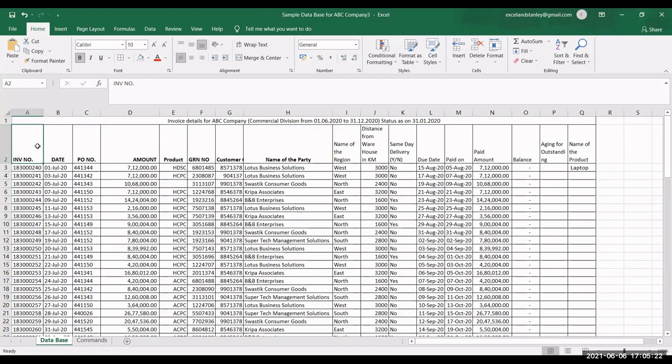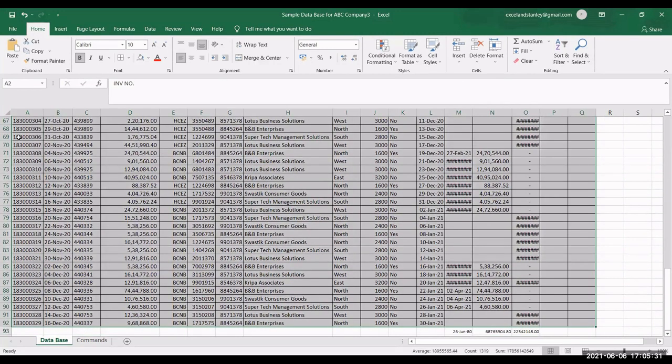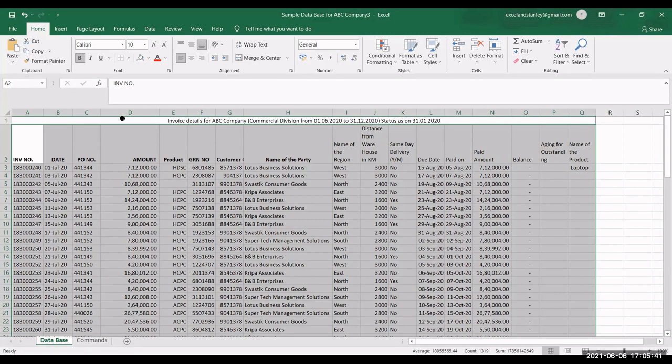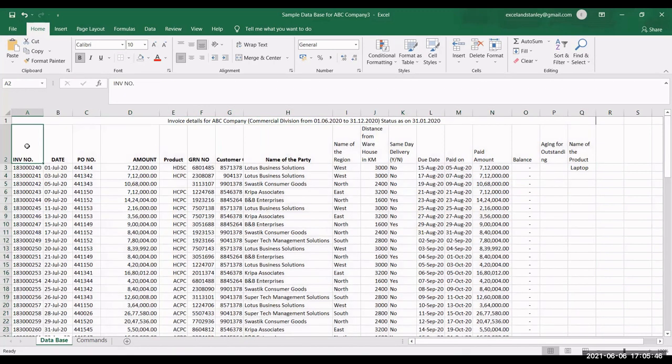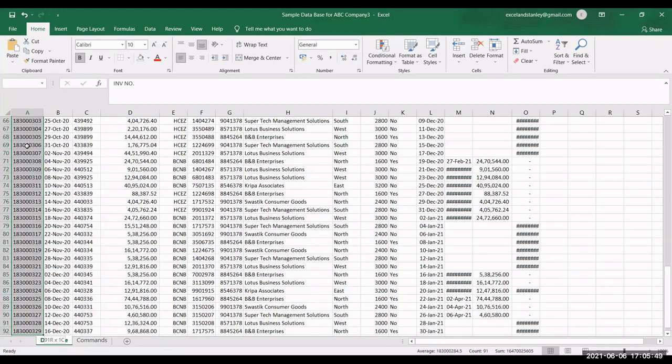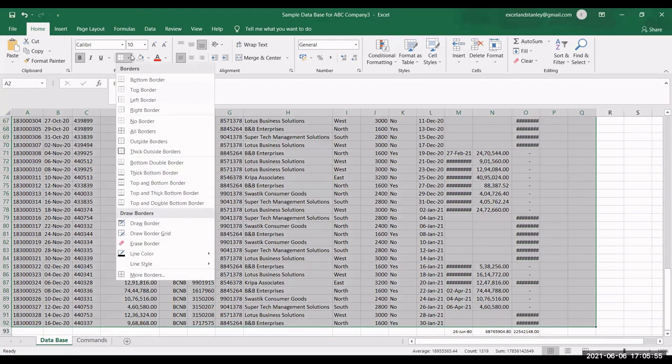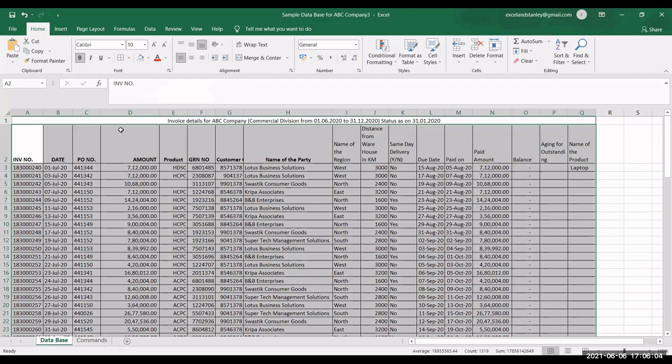In this Excel, this is already bordered. So I am removing the border. There is no border in this Excel. I am going to select the complete data. Now, this is the shortcut, and I have selected all borders. Now, everything has been bordered.